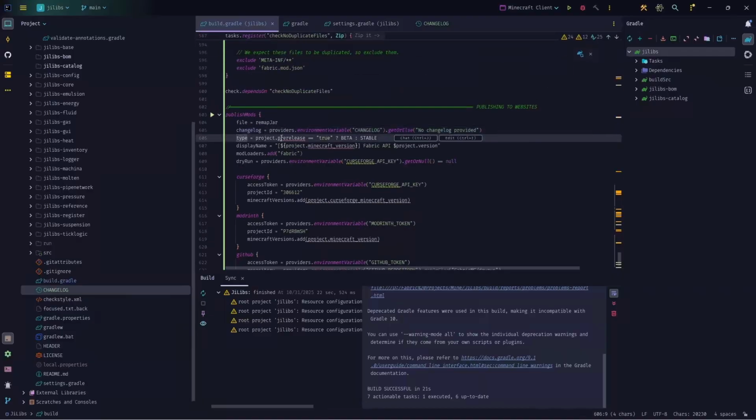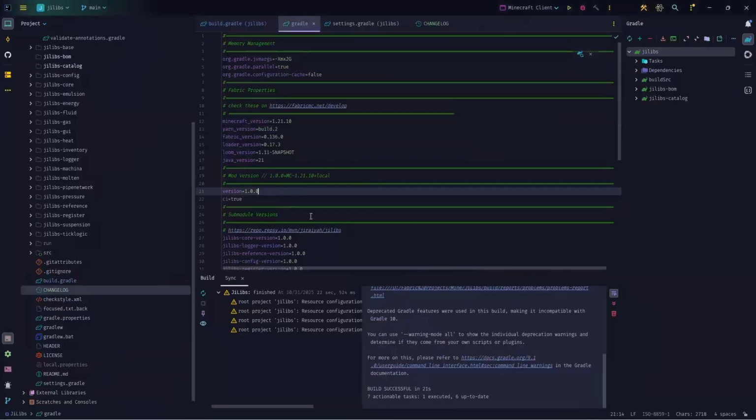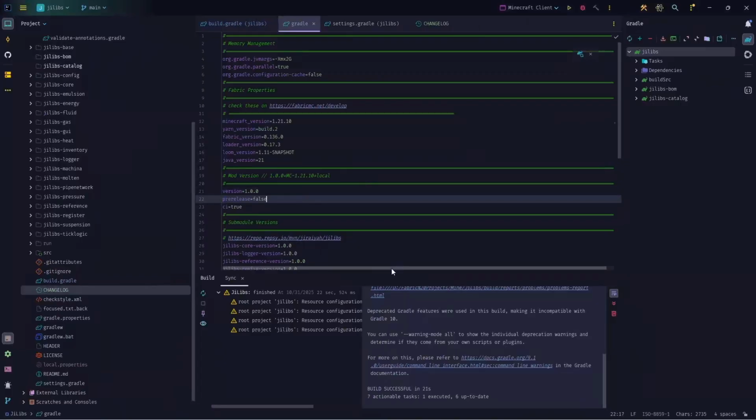Then we say the type of project. If we have the project pre-release equals to true, then it's beta. Otherwise, it's a stable. Here, pre-release equals false. I need to add it here under my mod. So pre-release equals false assumes that we are stable.